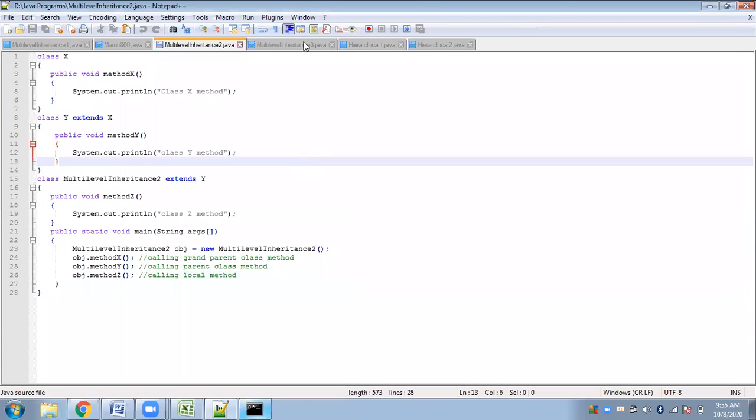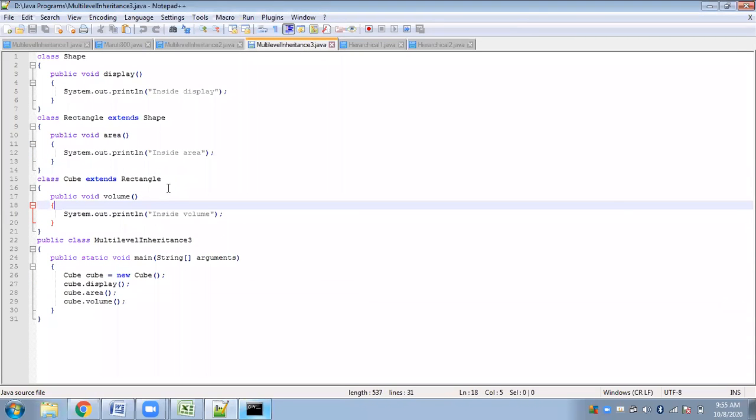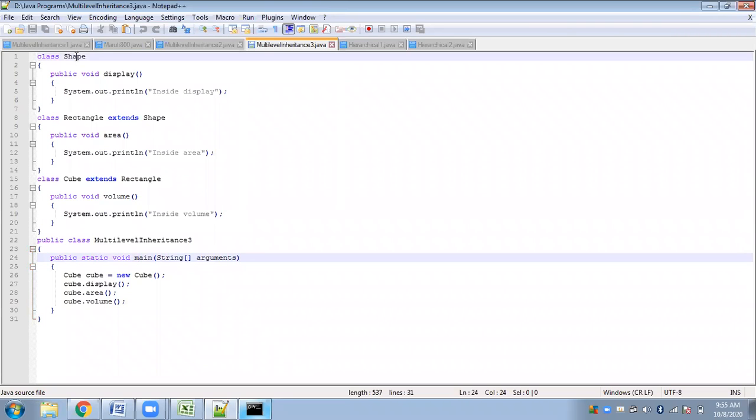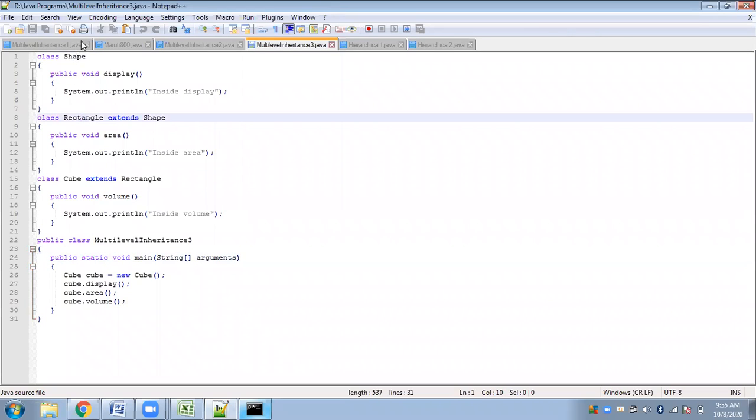Next, last, multi-level inheritance. Here in multi-level inheritance, we have again four classes. Basically, this is just for the main function. Otherwise, we have three classes in this multi-level inheritance. One is the shape class, then rectangle extends the shape class, and then finally the cube class extends the rectangle class. In the shape class, we will have a display message only.